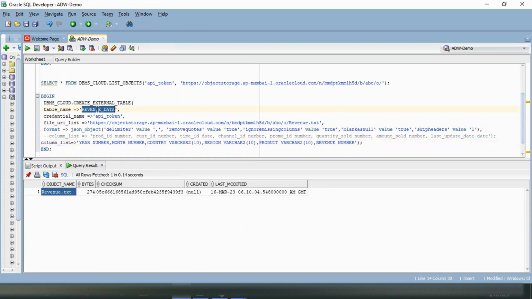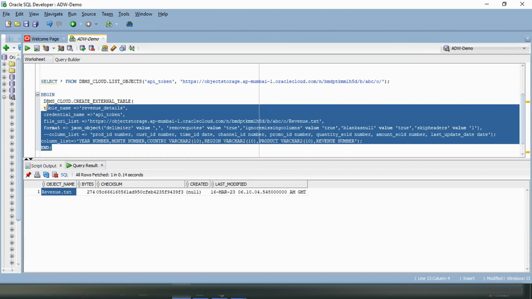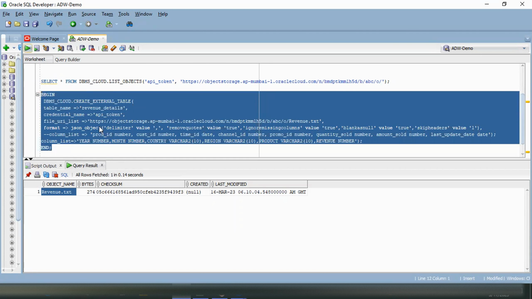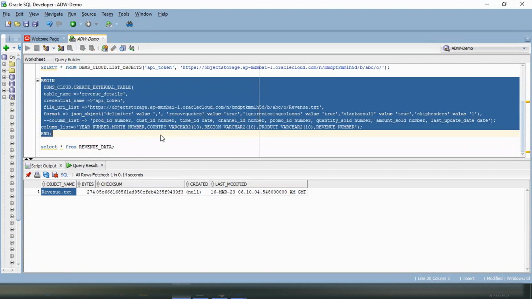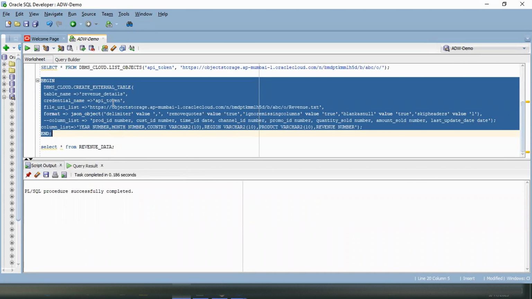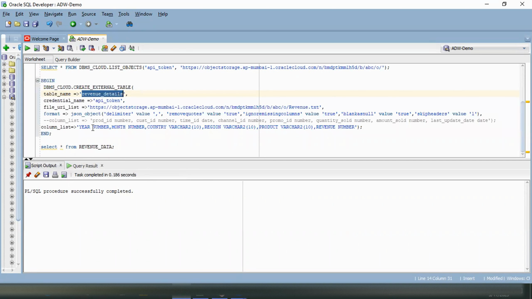So let me give a table name like revenue details, and let me run this command. Okay, now I need to see whether this table is giving the data.